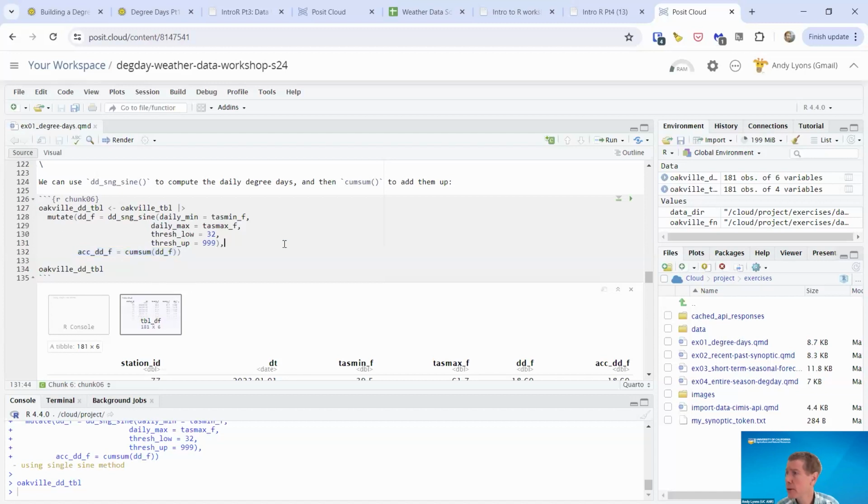Okay, any questions? Yes, question about this. So the function that we're using from your package is dd_single_sine, and then you're wrapping that inside mutate and inside some dplyr things. Yeah, the only dplyr function that we're using here is mutate. Mutate is the function from dplyr that you can use to add a column to a table, to a data frame.